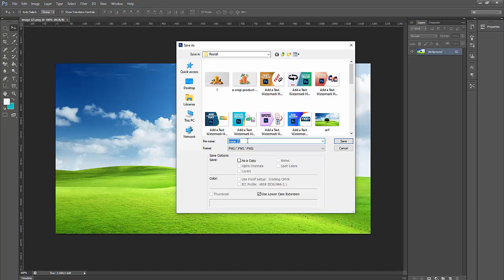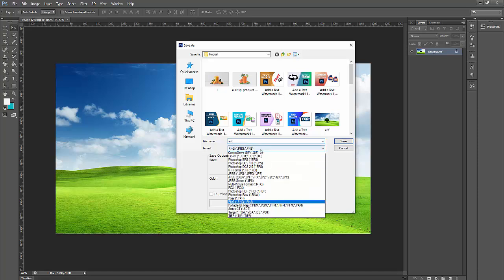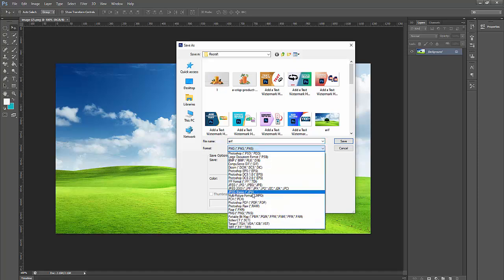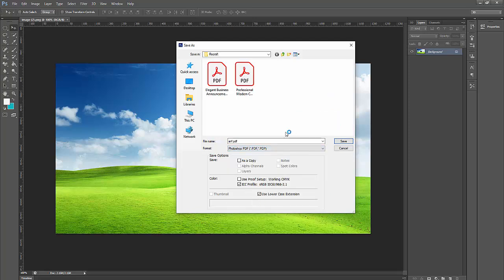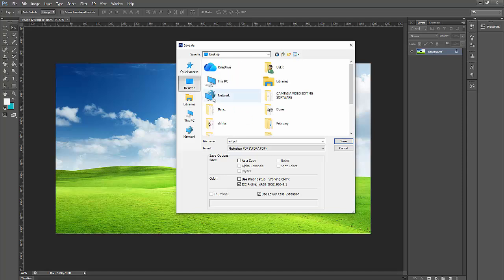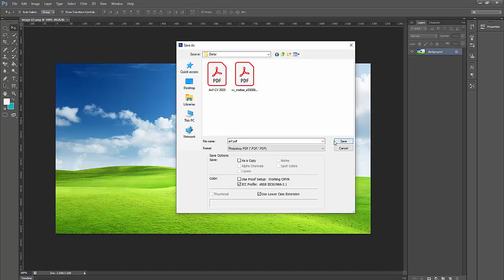Now go again to the File menu option, then click. Now click the Save As option. Now you can see it shows the new interface. Now type your file name, and the second option is the format. Now click and select PDF, Photoshop PDF.